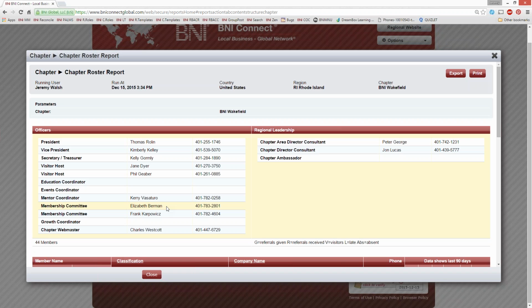So if they're not listed here, it means that they don't have the position and they may not be able to get into some of the things that they need to do, which usually means that they haven't signed an agreement or they haven't been trained. So do talk to your regional office, your regional admin, or your executive director, your director consultant, to find out why they're not listed that way, and they can help you out with it. If you're not sure who your director consultant is, or you're not sure how to get in touch with them, you can also find that information here. Over on the right-hand side, you have regional leadership, and you can see who your director consultant is and even give them a call.